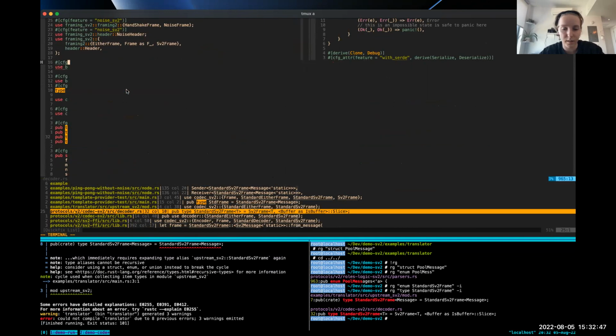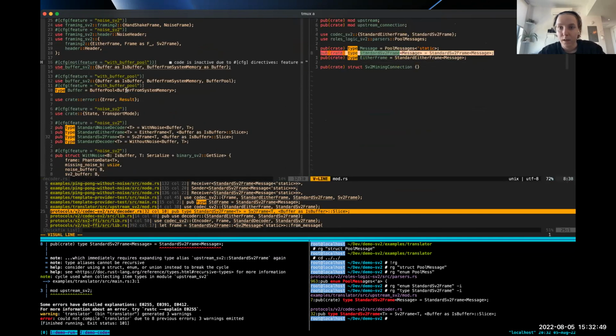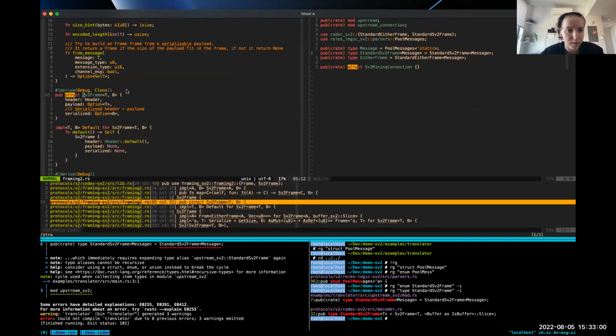So we had in the upstream, this is just going to hold a regular Stratum V2 frame. Let's look at what Stratum V2 frame is. It's a struct. It has our message header, what our message contains, and the serialized value of both of those. So that's the message format that we're passing over the wire.